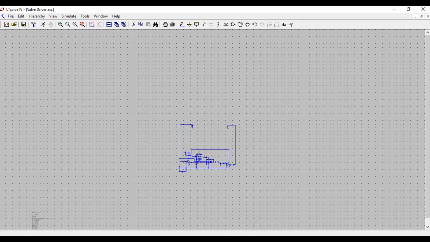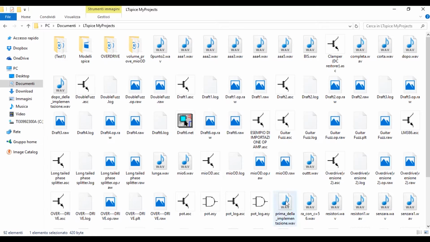Hi there, it's Federico here, and today I'll show you how to use LTSpice in order to simulate guitar effects and amplifiers. The first thing to do is obtaining an audio file, better if it's from a guitar, but mainly it has to be a .wav file, so something like this.